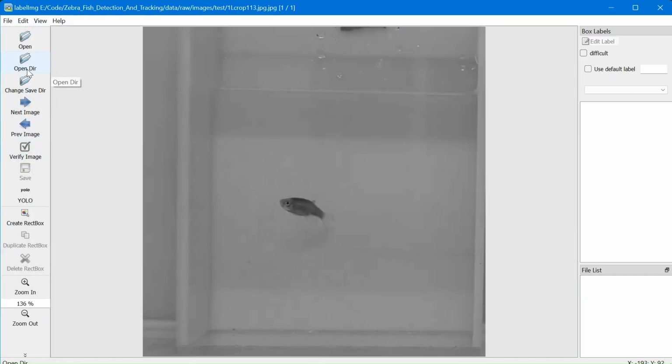This icon is open directory, which is used to open a folder, and this is to change and save directory. This is for next image, this is for previous image. And here, as you can see, the format of saving is also provided. Today in this video, we will save the annotation in YOLO format.